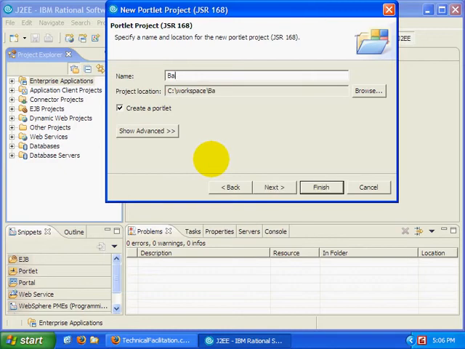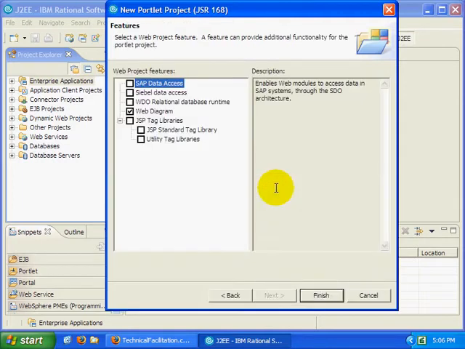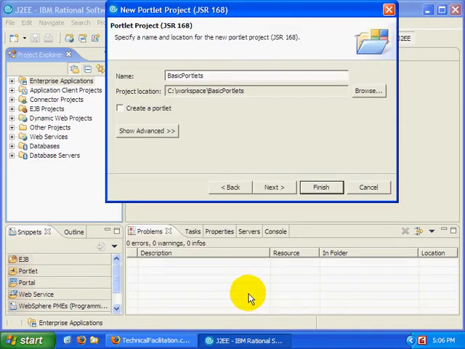Now my project I'm just going to call Basic Portlets. I'm not going to create a new portlet. I'm going to use the wizard for that. So I'm just going to accept the defaults there, although I'm not going to create a web diagram. Actually, I'm going to take a look back.